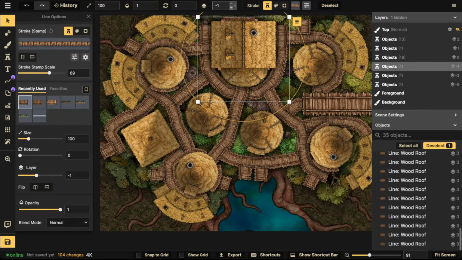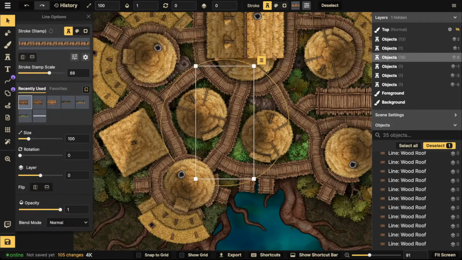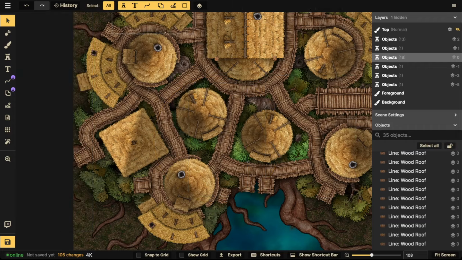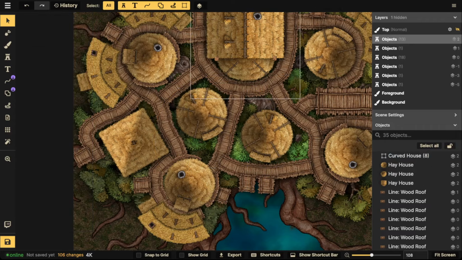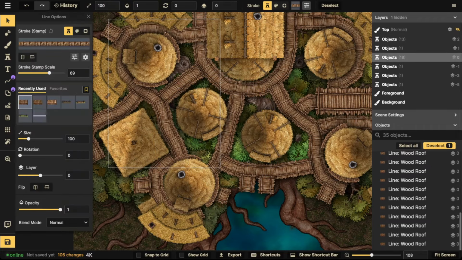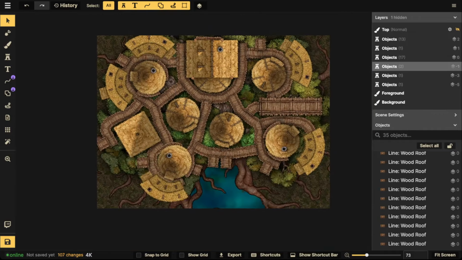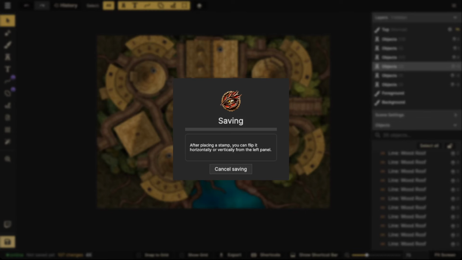Let's push this down another layer. There we go. And in fact, I am going to push this to where it connects. There we go, like that. And same thing with this one right here. Let's push this down a layer. There we go. Okay. All right. Now that that's all completed, we're going to go ahead and save. We made 107 changes, so there's a lot going on here.